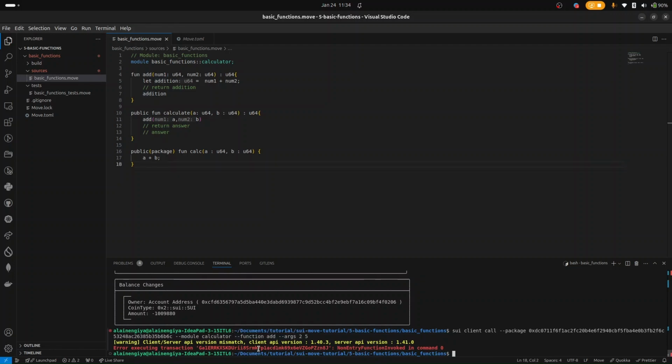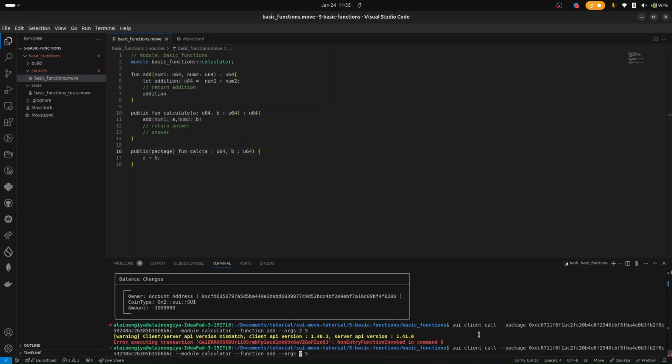So if you look at it, this function failed because it's not a public function. Also I won't be able to access this public package function, the calc function, because it's also not a public function. It can only be accessed in the same package. I also want to try to access it in the command line. Let me change this. Sorry, let me use the capital. Then let me try to access the calc function. This is also going to fail.